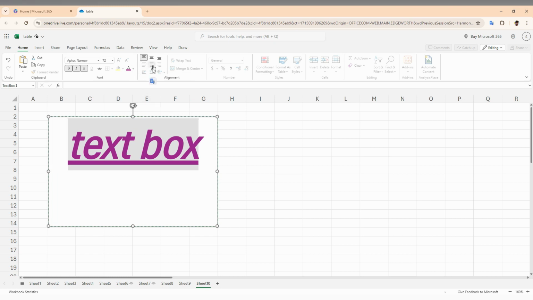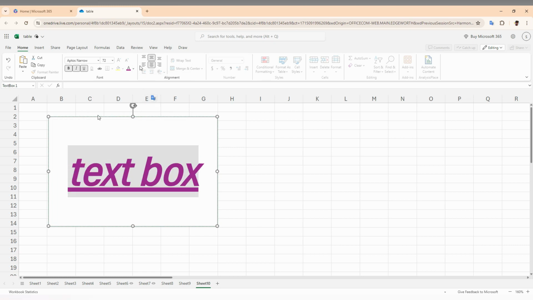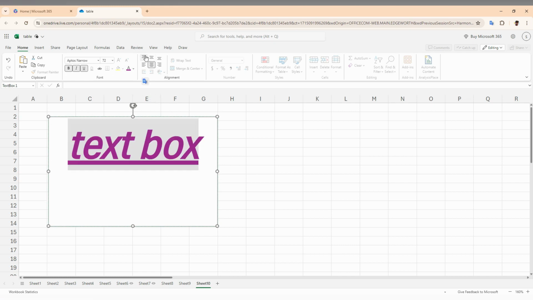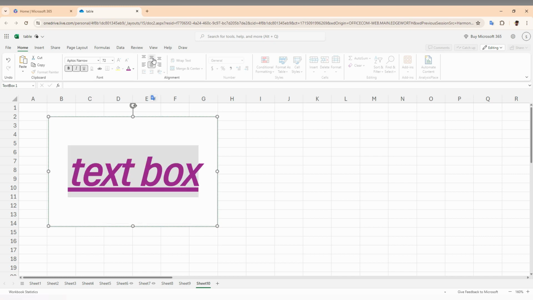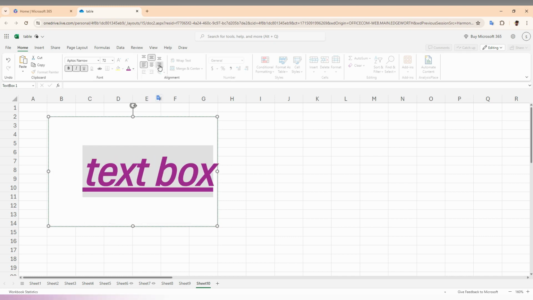And also you can align the text inside. For example, I need to make this on the center of the text box. So you will see top alignment, bottom alignment, and center alignment. And here the left alignment, right alignment, and center alignment.